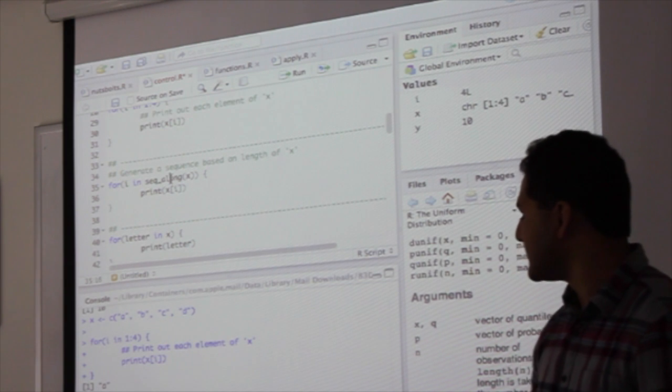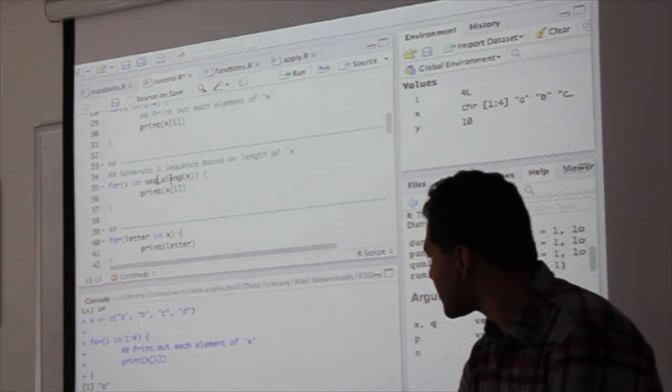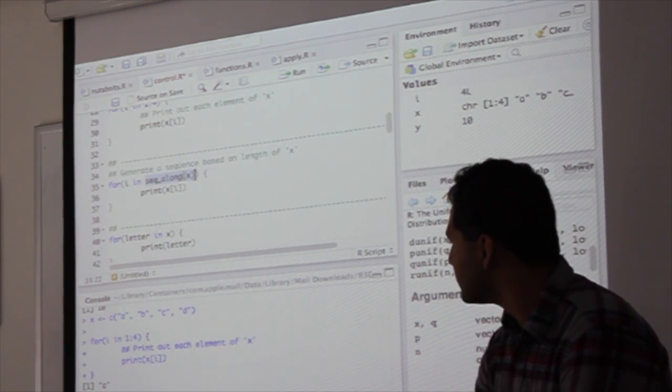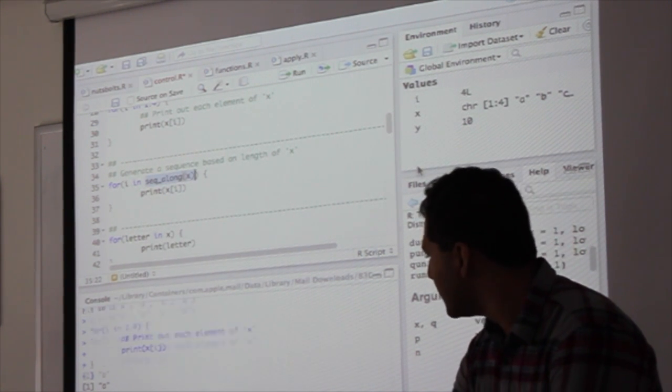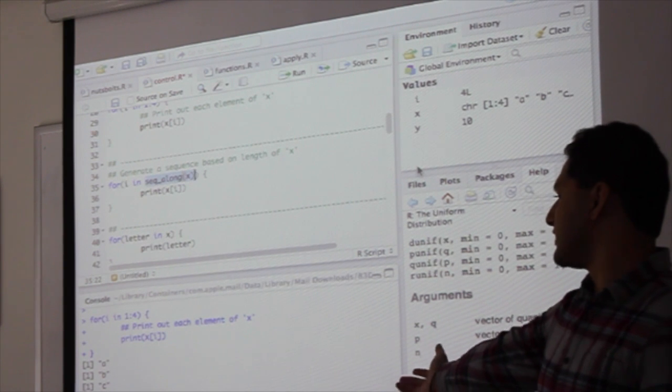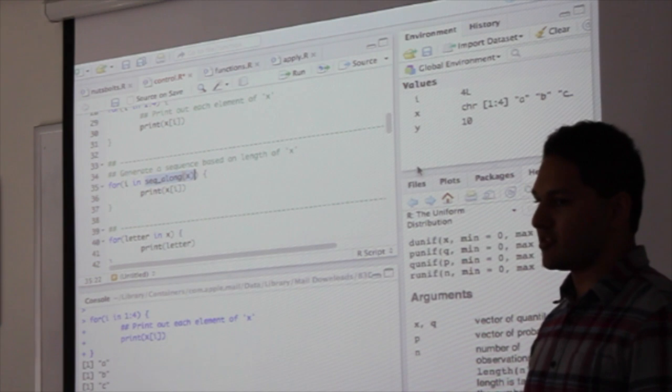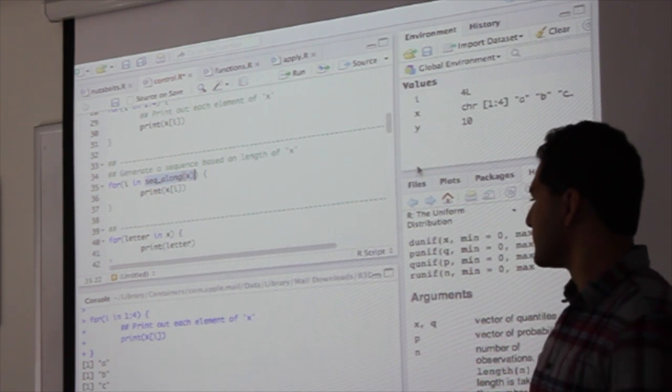Now we get to our friend seq_along. If you want to just see what seq_along does, X is your vector A, B, C, D. If you just highlight seq_along of X and run it, you'll see that seq_along X just returns the sequence from 1 to 4, which is why this for loop does the same thing as the previous one.